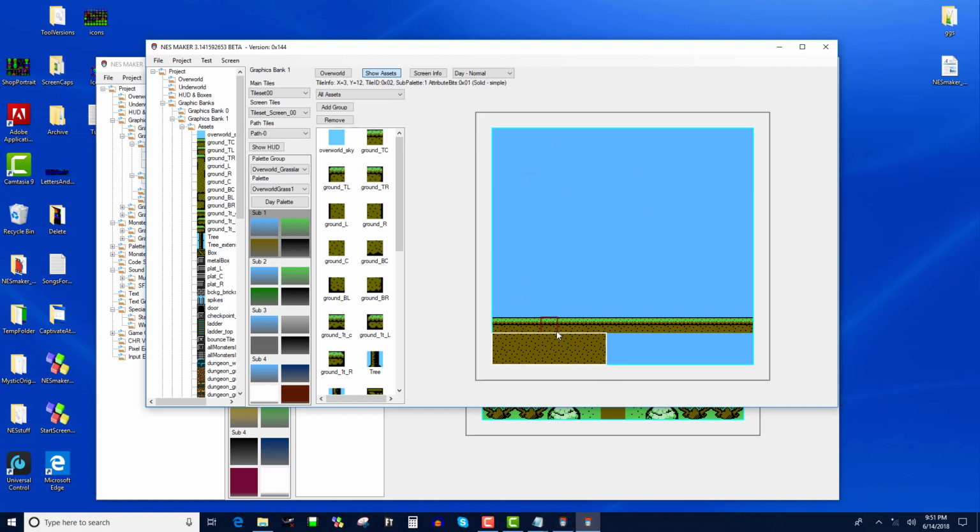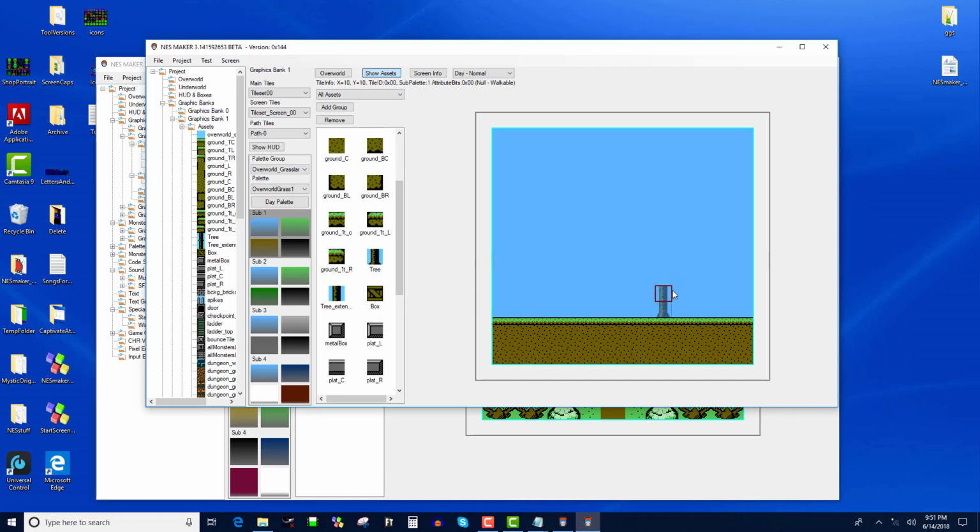Once that white rectangle appears, I can hit Control C, and when it goes away, I know I've got it copied into my clipboard. And then I can hit Control V, and it pastes all that data into the right place. It pastes the collision data, the tile data, and the attribute data, wherever your mouse is, whatever tile your mouse is over. So I've got this nice little area right here, and I wanna show you some different ways that you could use pathing.